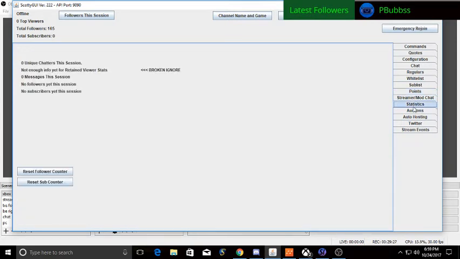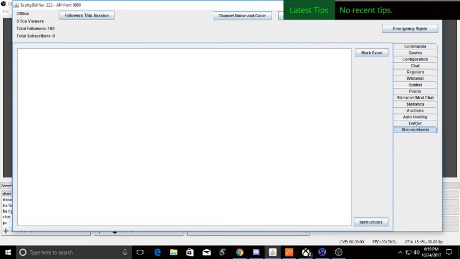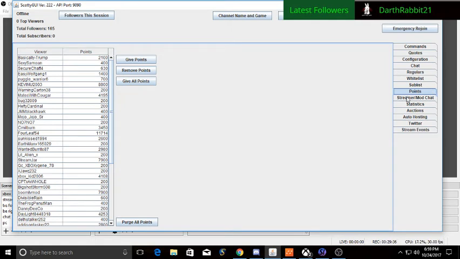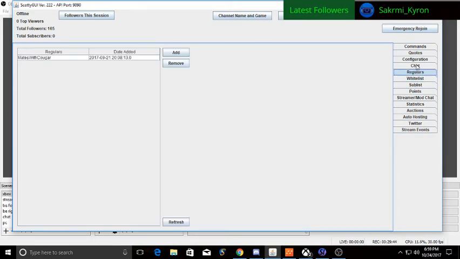And then pretty much from here down, I don't even use any of this. This stuff is kind of not needed, so I don't even recommend it. Pretty much points would be the last one that you'd go through. I don't use sublist. I don't use whitelist either. That's personal preference. Up to you guys. It's not really needed though.